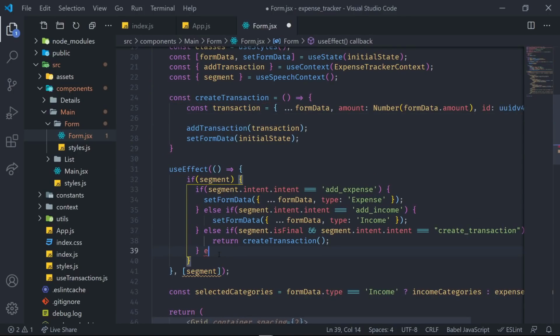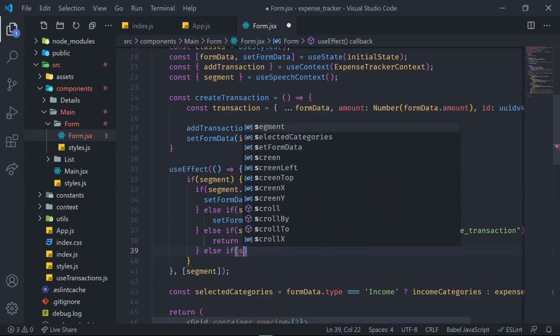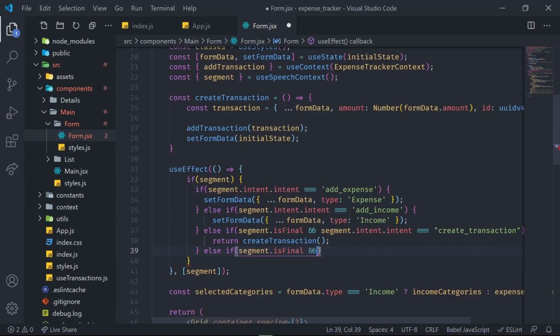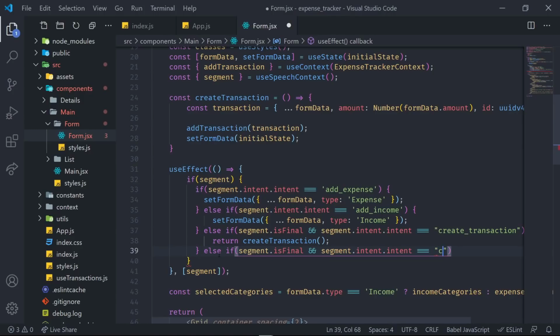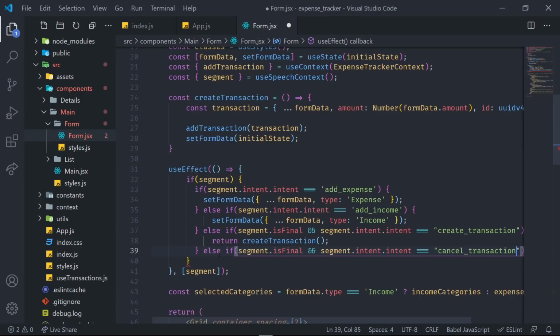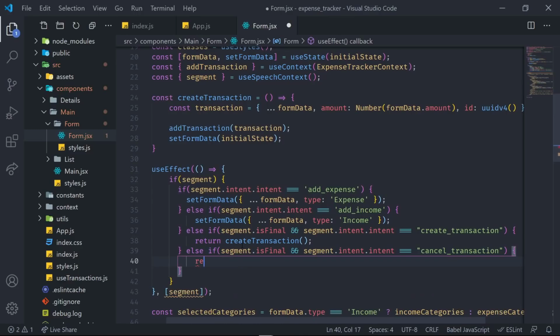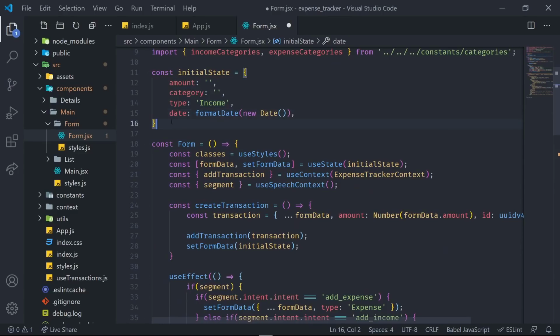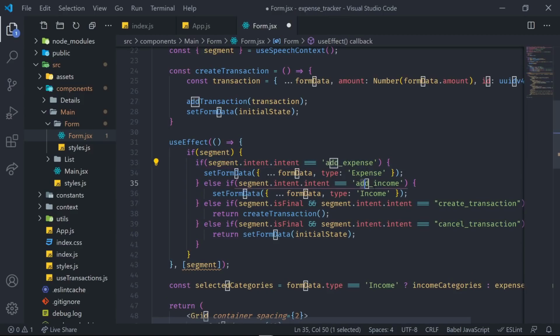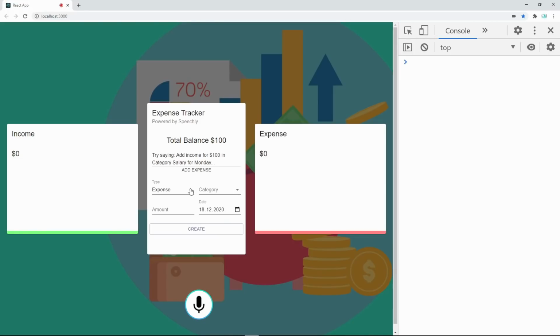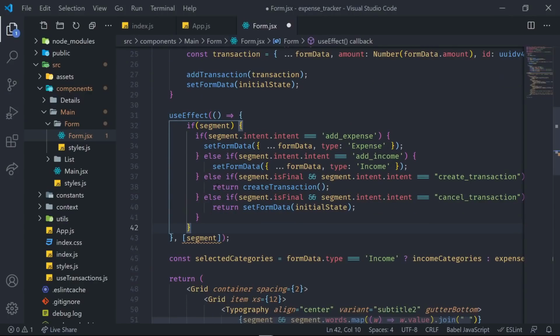Also, we can have a cancel transaction. So we're going to say else if segment.isFinal and segment.intent is equal to cancel underscore transaction. In that case, how do we cancel it? Well, we simply return set form data to be equal to initial state. This initial state is going to reset everything to this initial state. Great, so now we have these main things which are verbs like add, create, and cancel. Now we need to be able to pick up all of these things like categories, amounts, and the date. Let me show you how you can do that.